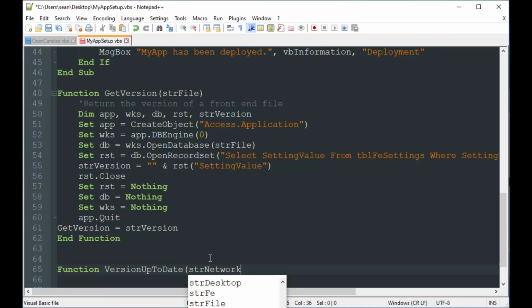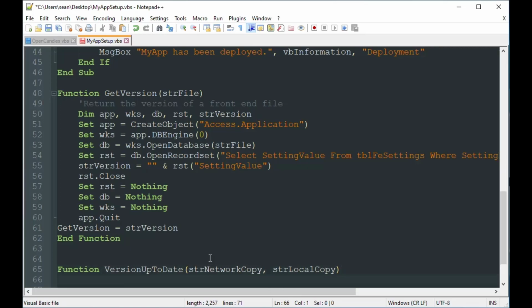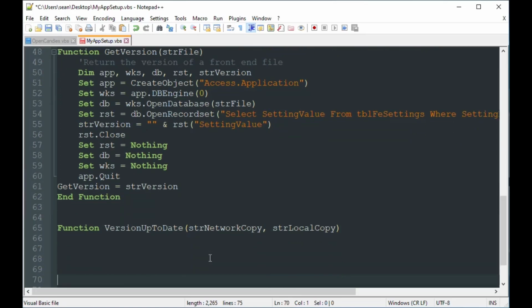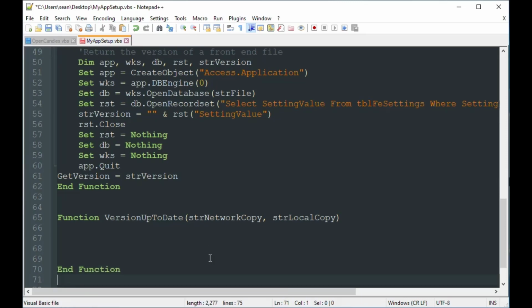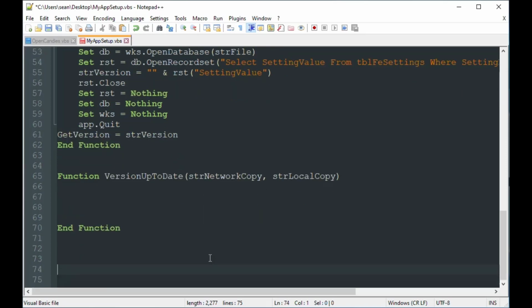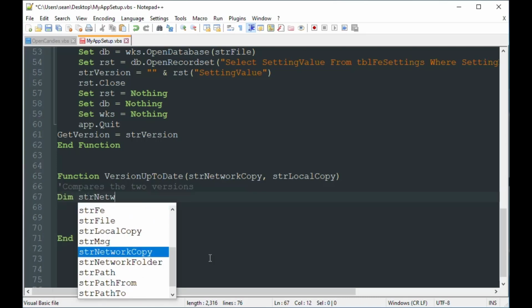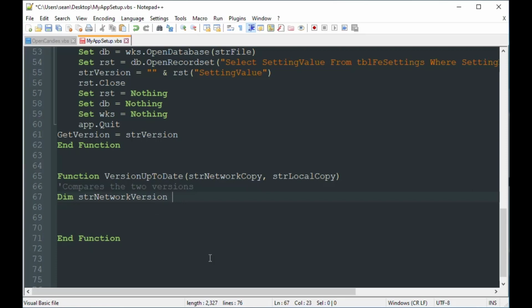And then we can start our next function, which is the last function. Now in our last function, we're going to call this one up to date, and in this function we're going to pass in the network copy of the file and the local copy of the file, the names with the network path attached to them, so that we can compare them, so we can say yes or no, this is up to date, whatever this file is.